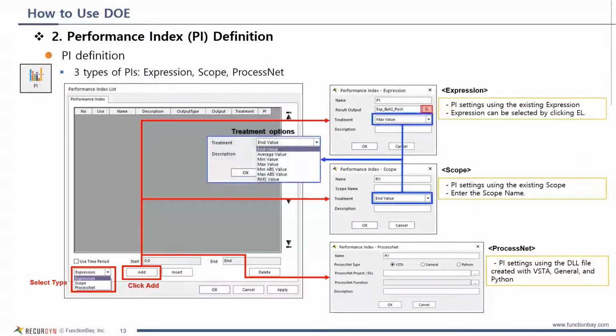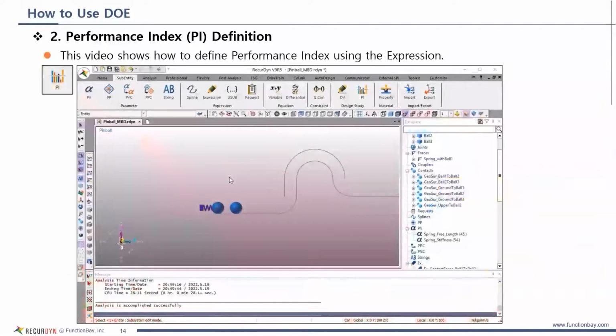In addition, in the case of expression and scope, treatment can be set. Various factors such as maximum and minimum values can be set for treatment. In this example, the maximum value will be set. Here is a video representing how to define performance indices using the defined expressions.